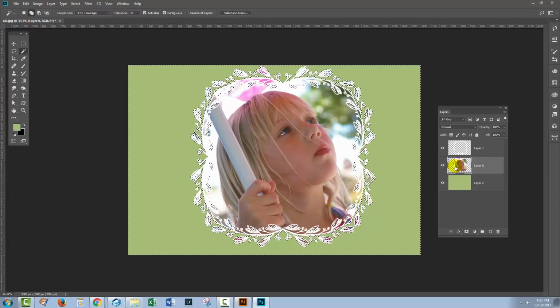Now let's go to the little girl layer and press delete. And what's going to happen is that just the areas of the photo inside the flower here are going to be removed. I'll press Control or Command D to deselect the selection. And you can see that we've now got the frame looking the way I want it to look, but it doesn't have a lot of dimension. It's a little bit difficult to see.